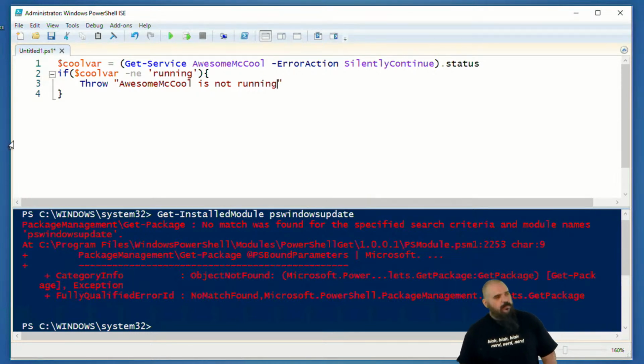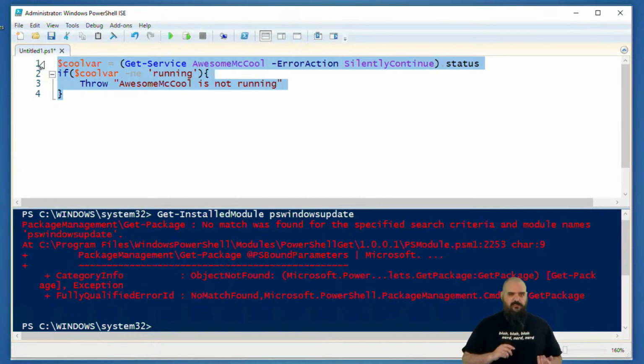Time out. I put the awesome McCool service on all the machines. But is it running? Oh, that's a good point. Yeah. And so this is just a quick way, if you put this on the top of your script, if it's something like the command only exists in Windows 10 and you want to basically test for the command, you can throw the error, this command requires Windows 10, or in this case, if the service is not running, nailed it.